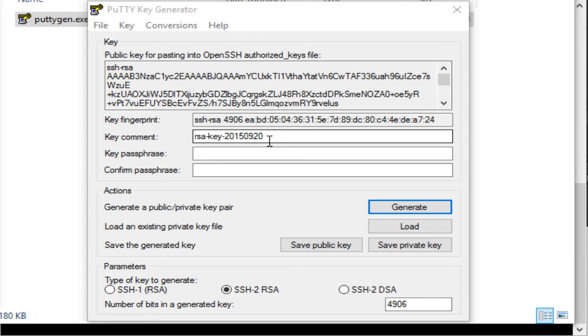This one has generated one beforehand. Now you can leave that, or you can highlight this, and we could take this off and put YouTube-RSA key, just whatever you want.